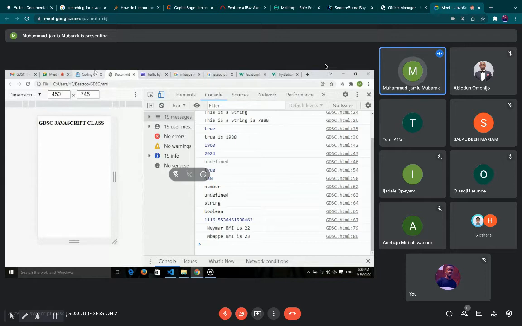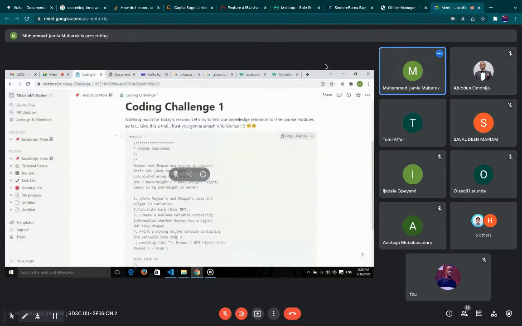So let's go back to our challenge. What's the next thing? Create a Boolean variable containing information whether Neymar has a higher BMI than Mbappe. So we do Neymar BMI greater than Mbappe BMI, then console.log this and that. So let's go there.